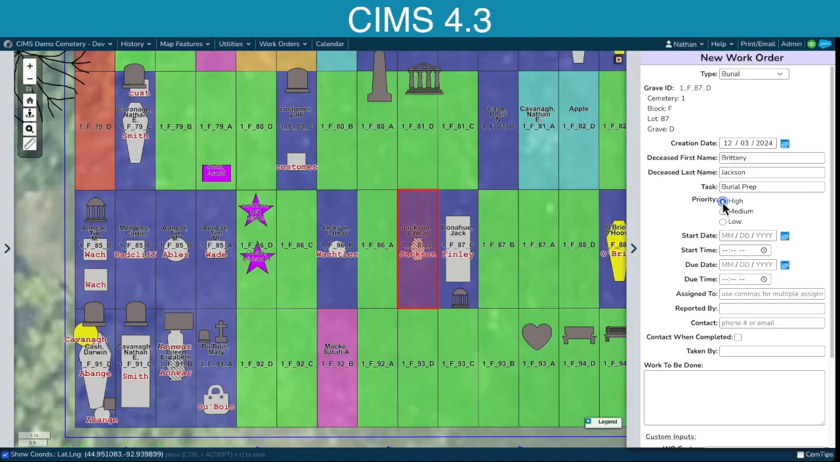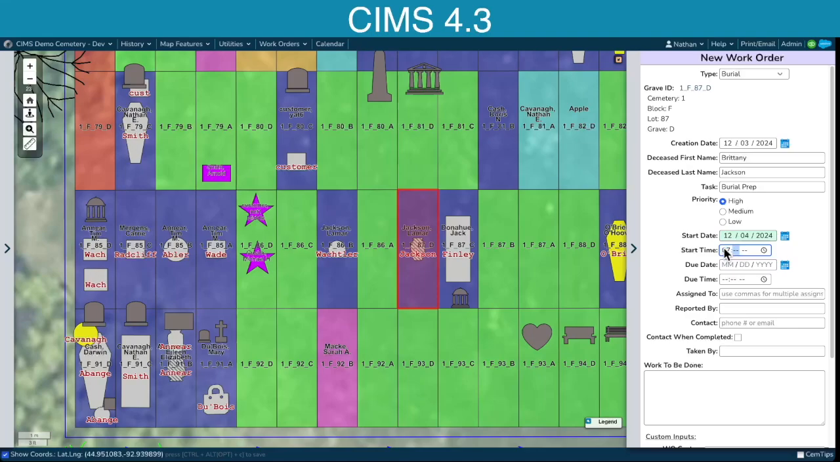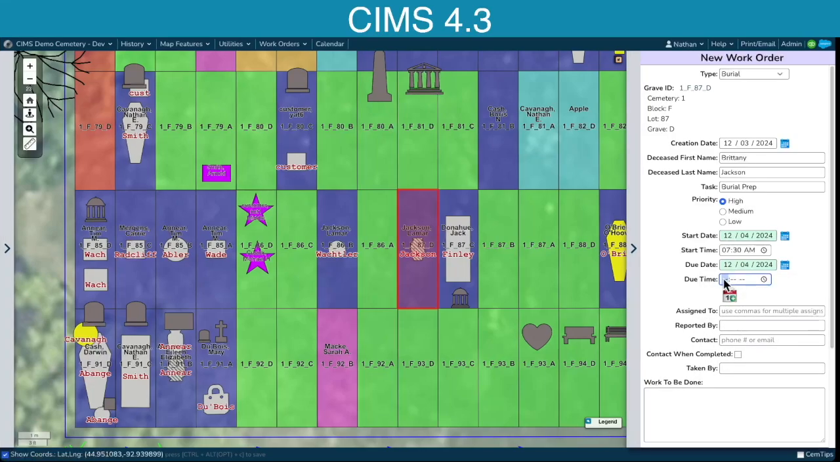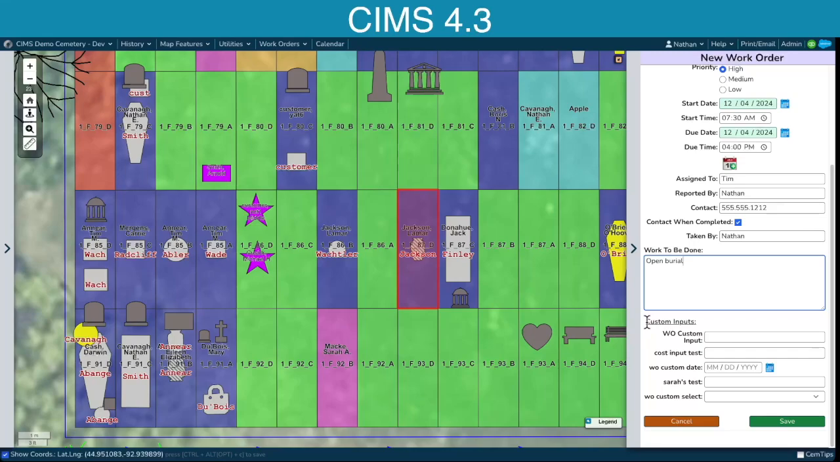And then we'll set the priority to high. We'll set the start date to the 4th at 7:30 a.m. And then we'll set the due date to the 4th at 4 o'clock p.m. And then we can assign this to Tim. We can say the reporter was me and call my phone number when it is ready. And then I was the one to take this information down. And then this is the work to be done. We'll say open burial.